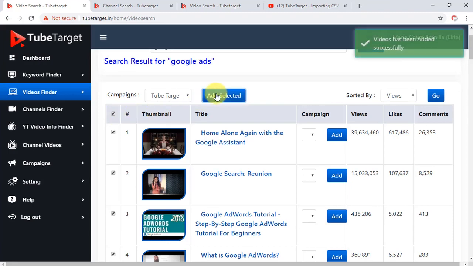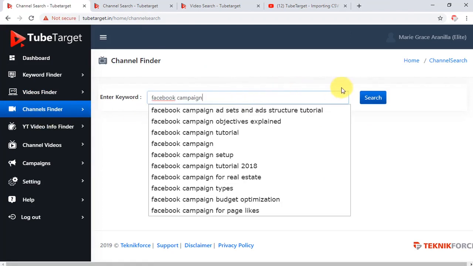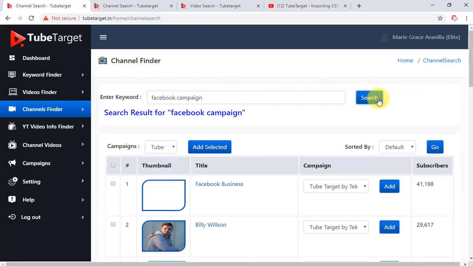The fourth option is the Channels Finder, which helps you to find channels using the keyword which you want to target. Again, enter a keyword or keywords here, then click Search. Now as you can see, here is the list of the channels which contain the keyword you just searched for. And here is the column for the video's thumbnail, the name of the channel, your campaign, and here is the number of subscribers of that particular channel.